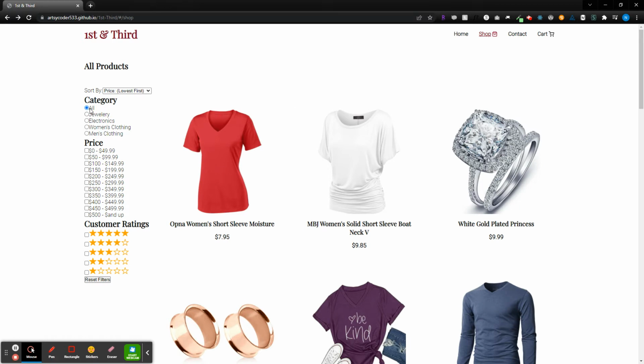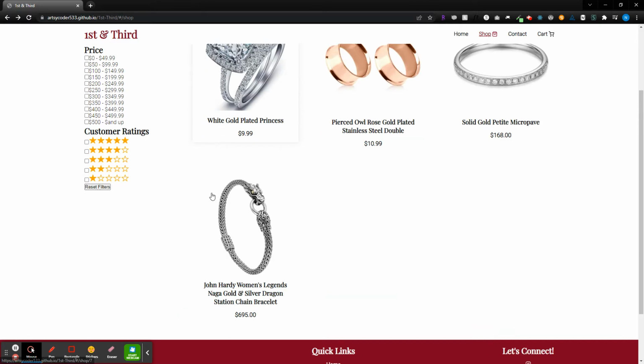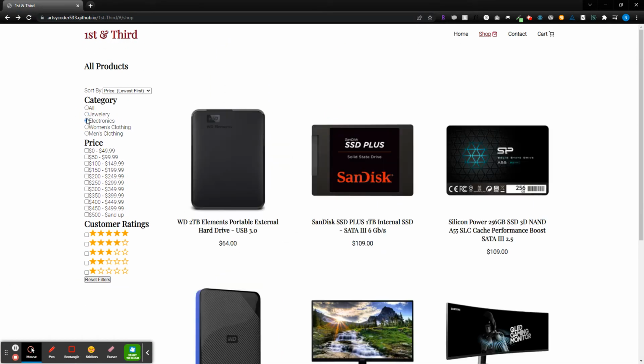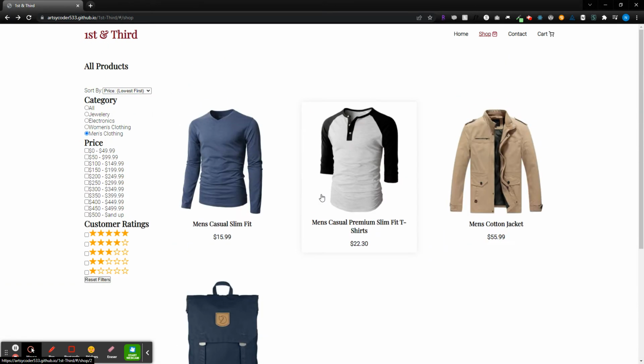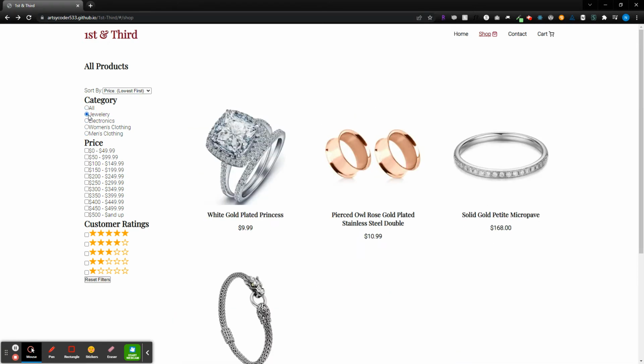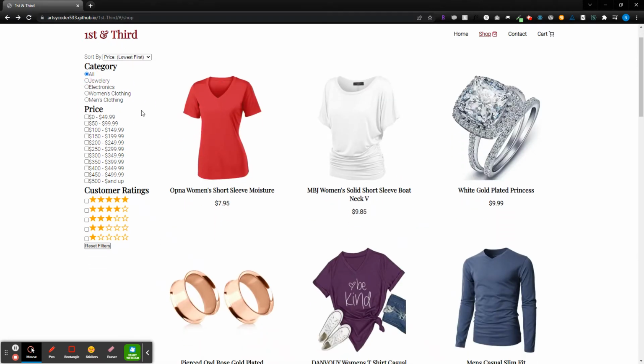And then you can also filter by category. So there's 4 categories: jewelry, you got all the jewelry, electronics, women's clothing, and then men's clothing. By default, it's all, so it shows everything. And then here, I just go back to all just so you can see better.